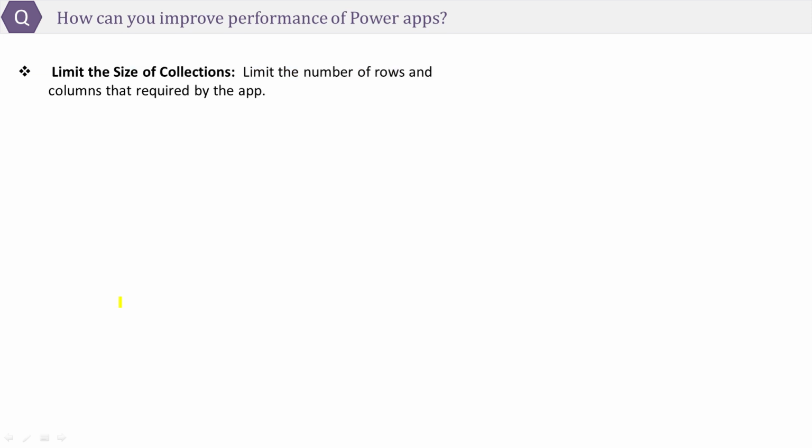The next is limit the size of collections. You should limit the number of rows and columns required by the app, as collections are stored in the device memory. If too much memory is in use, that will kill the Power Apps process and the app will crash.